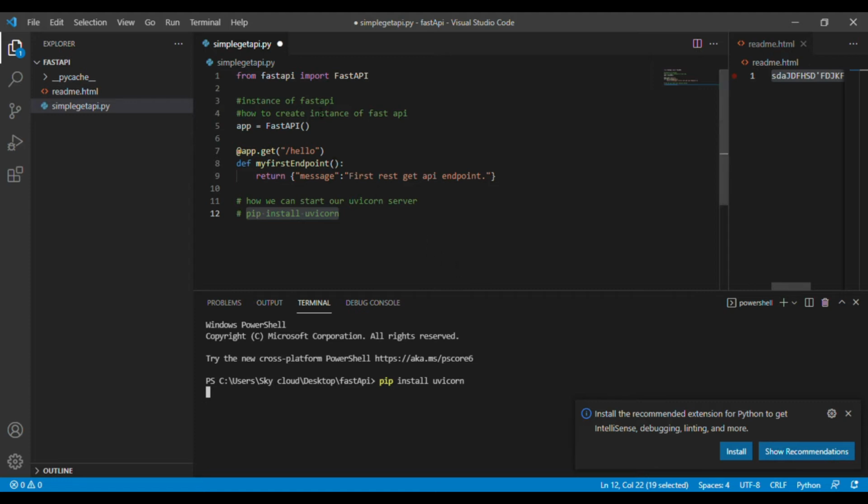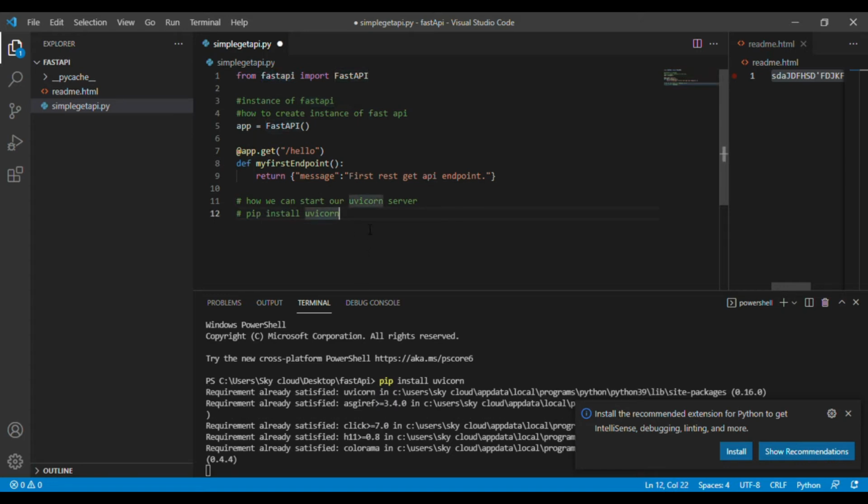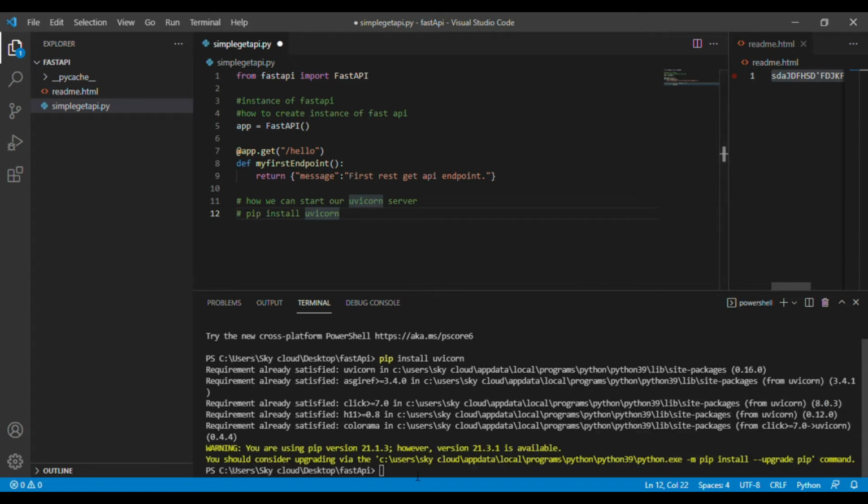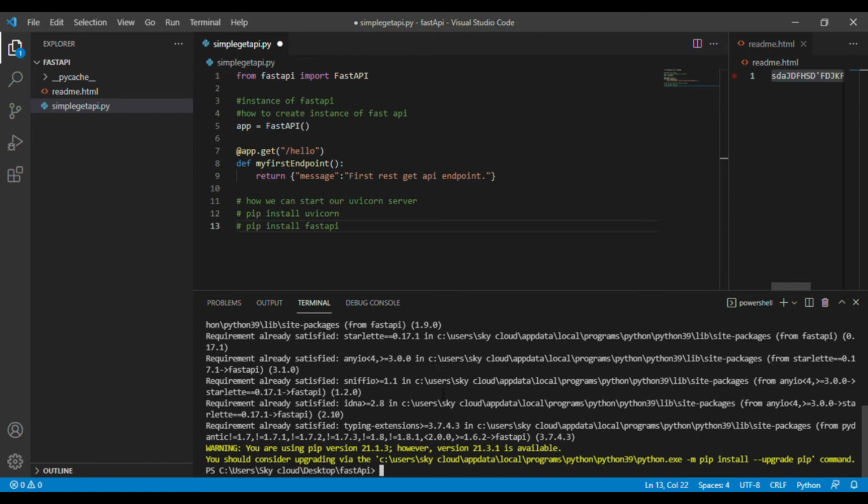Then, since I'm using FastAPI, we need to install that package also. Let me show you how we can install this package. This package is already installed. The other thing we do is pip install fastapi, running the same thing on the terminal. When you run both of them, if they are not installed in your system, they will be installed. In my current system it's showing me that these are already installed.